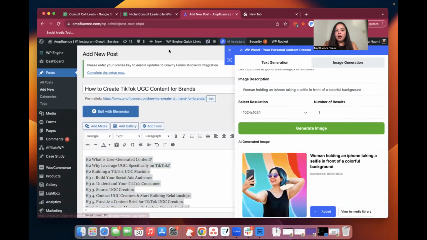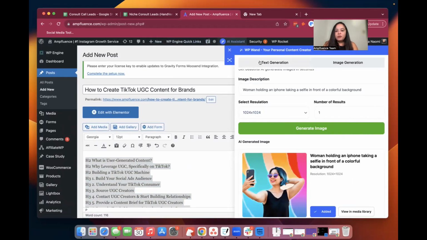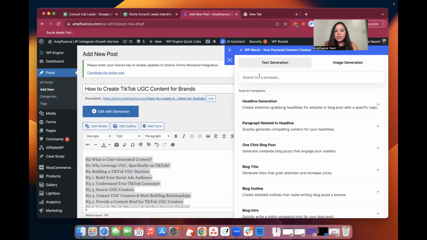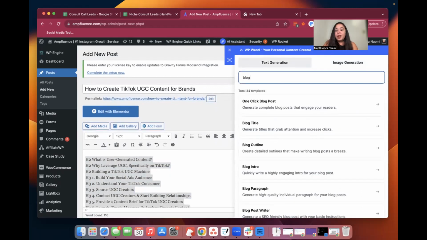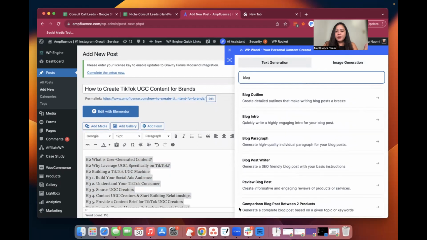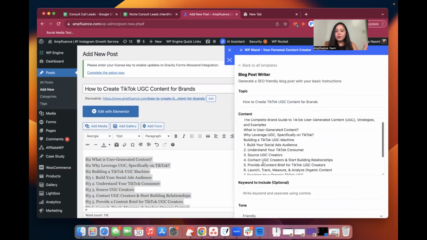Okay, so what I'm going to do here is pull up the AI assistant, which you can see is on the top header navigation. And I'm going to go to, this is cool, we'll walk through that later. So I'm going to go to text generation, and I'm going to type in blog because I'm looking for a template to create a blog post. I don't want to do a one-click blog post. What I want to do is the blog post writer.